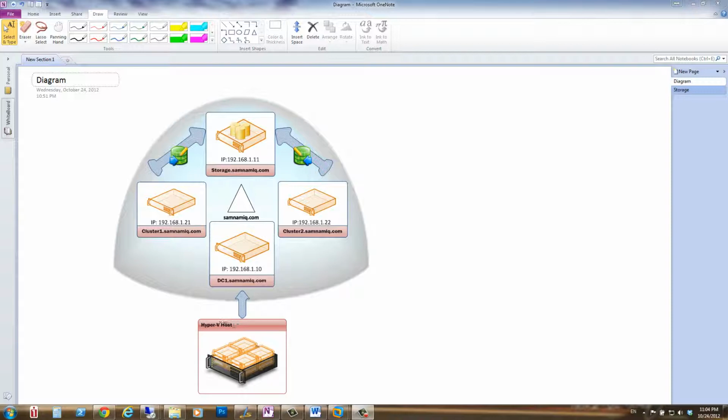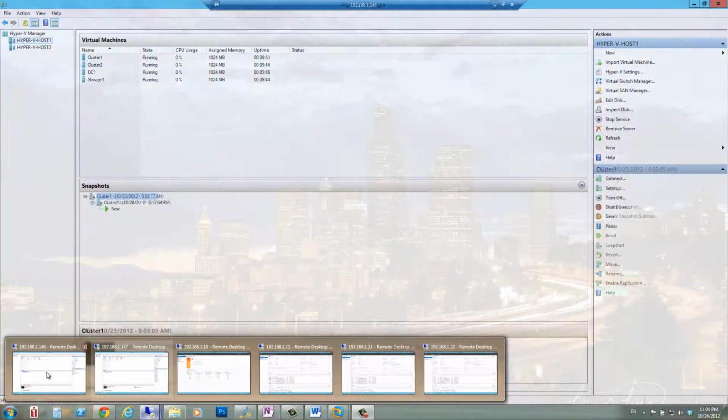So first let's look at my diagram here. I have a Hyper-V machine that has 4 virtual machines: a domain controller and 3 member servers. They're all Windows Server 2012 and my domain name is samnamek.com. In order for this to work, I have used the iSCSI target on the storage virtual machine, and these two cluster nodes are going to use the iSCSI initiator to connect to the storage. So let me show you the virtual machines first.